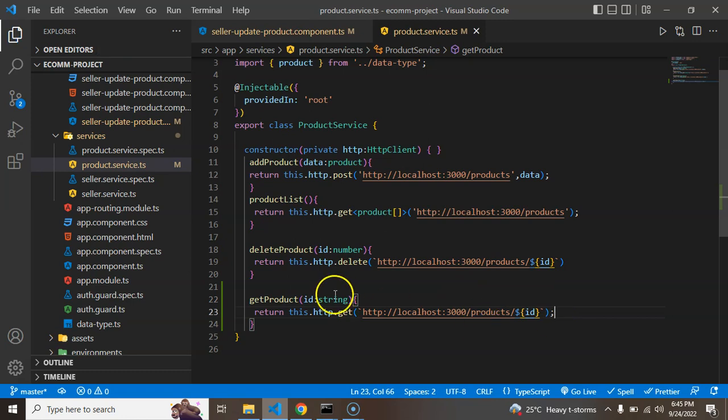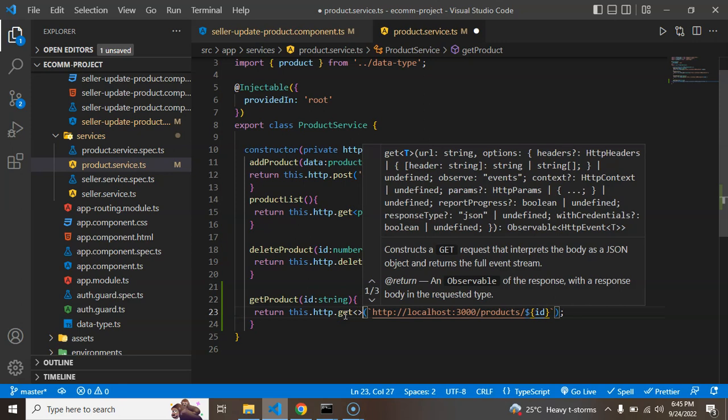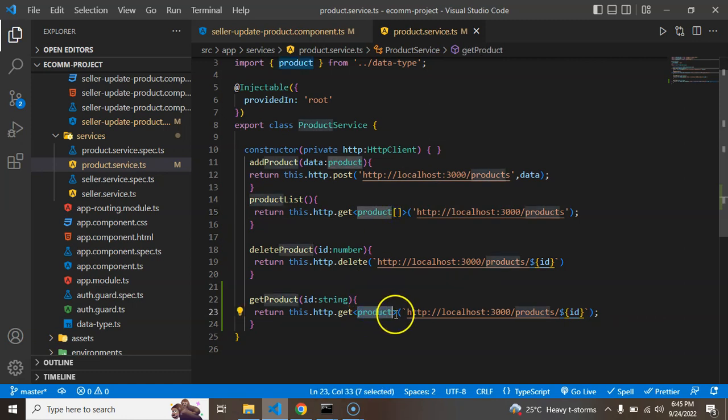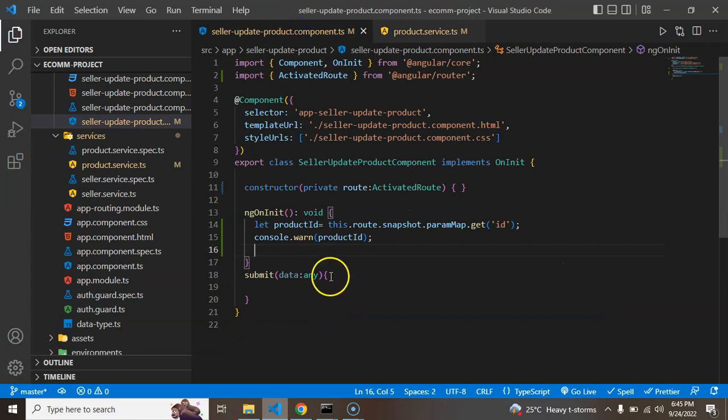So after that, what type of data are we getting from this? We are getting data of the type Product. So I am just putting Product there, right? When we got the product list, we used the product array, and now we are getting only a single product, so there will be no array, it will be just a simple Product. All right, the next thing is we have to call this service function from our component.